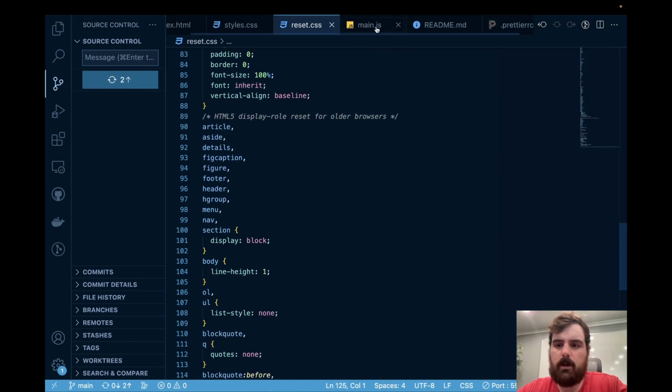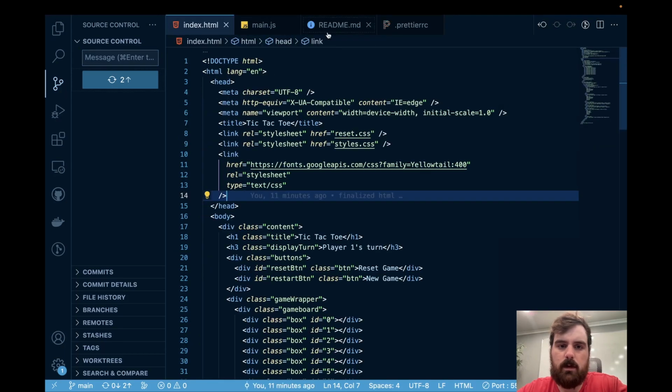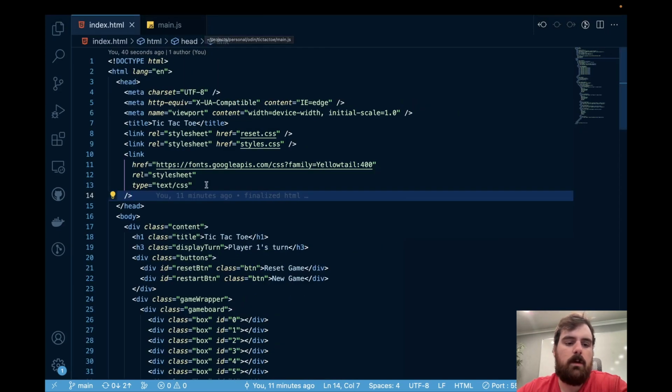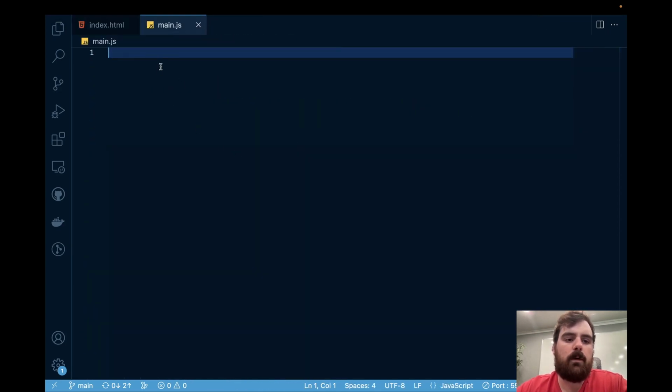I think we're ready to get started on the main.js. We're going to close our style sheets, we're going to close the README, and we're going to close prettier. Probably have to refer back to the index.html, so I'm going to keep this open, but for the most part, we're going to look at our main.js. The first step, we need to attach event listener to the form to get user data.